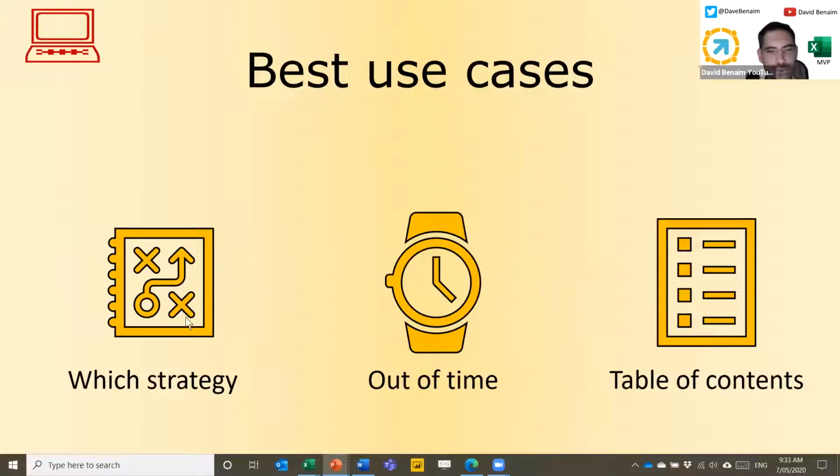Which strategy should we do? Are we running out of time? Or a table of contents? Again, look how seamless these icons are, because they are icons. These are not difficult images for me to find that don't color match. These are perfect, professional looking vector images.